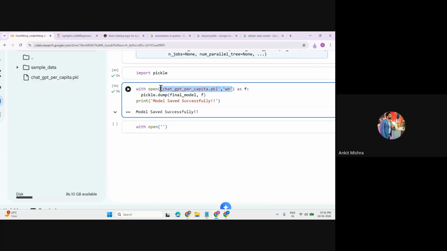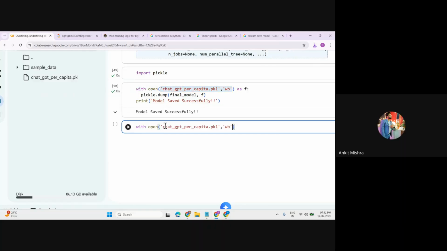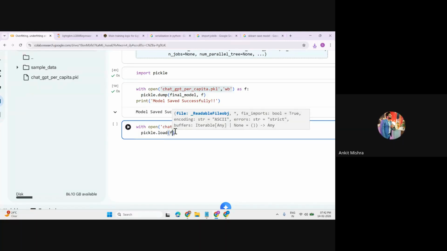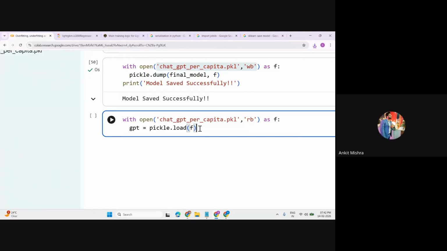And instead of writing binary, this time you have to use read binary, followed by the file handler, and then simply call pickle. Instead of dump, you will use the load method. Inside this load, you just have to give the file handler, right? And simply store this model as GPT. We are just referring to this model as GPT.